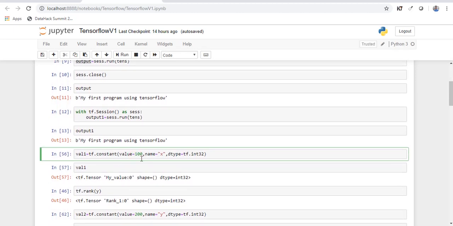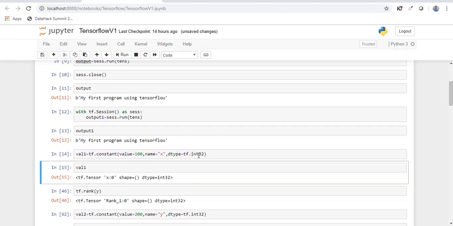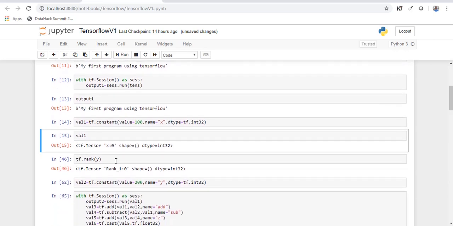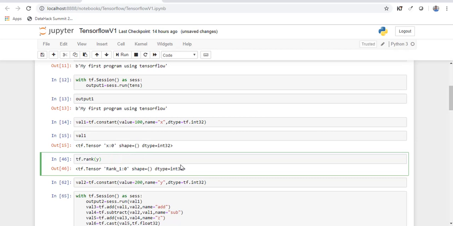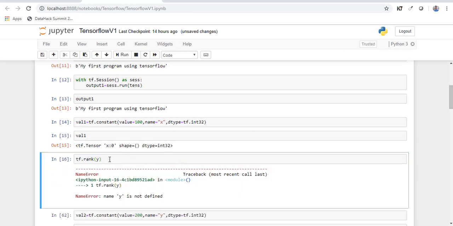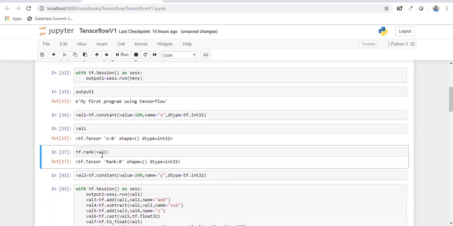Let's take an example of a numeric value. I'm initializing a constant with a value of 100 and I'm giving it a name, say x, and the data type that I'm defining is integer. Let me execute this, and you can see the name of the tensor that I have given is x and the data type is integer. If you check the rank of this, it's 0 because it's a scalar.